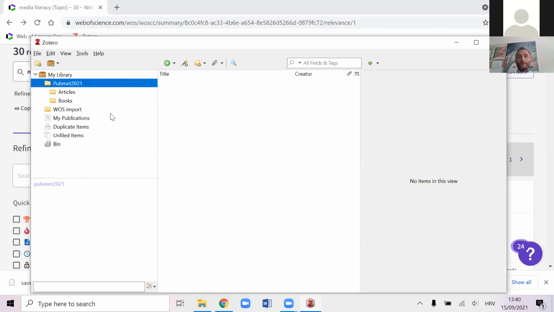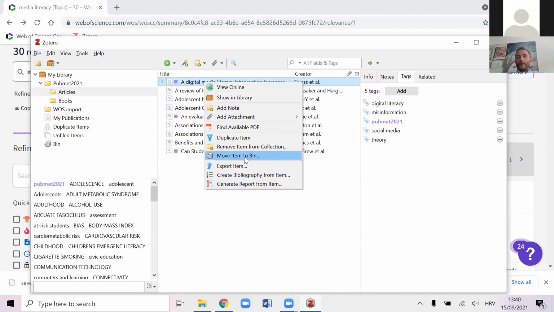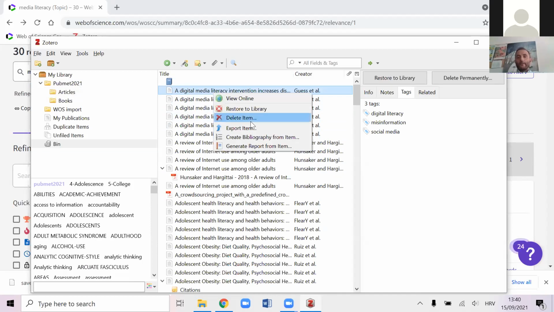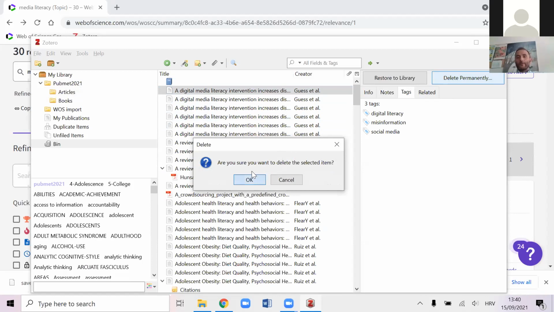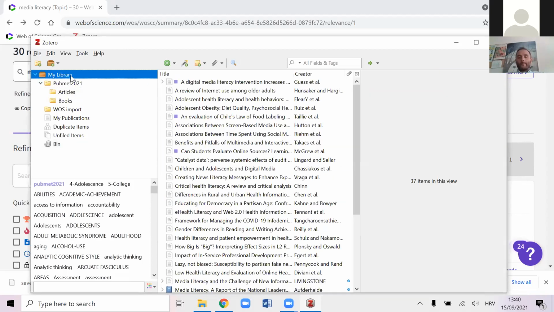So after you delete something here, when you right-click, it says move item to the bin. Then you have to go to the bin, right-click and delete the item once again, or delete permanently. When you delete permanently, it will be removed from your collection entirely. So this is sort of a safety option so that you don't delete something by accident.